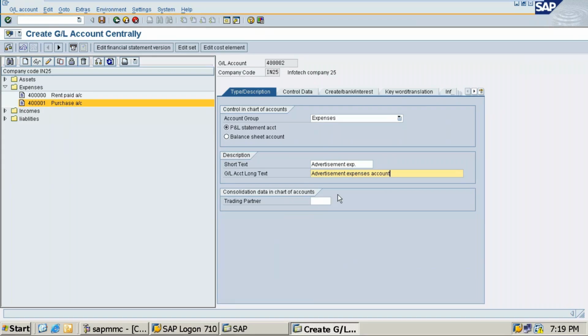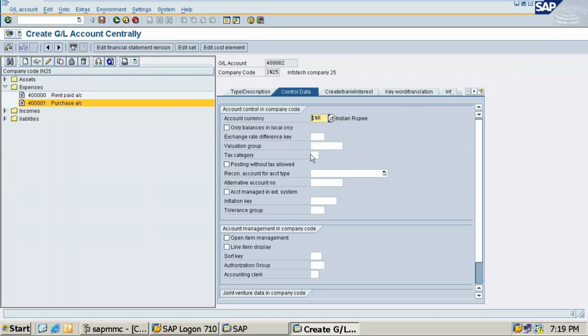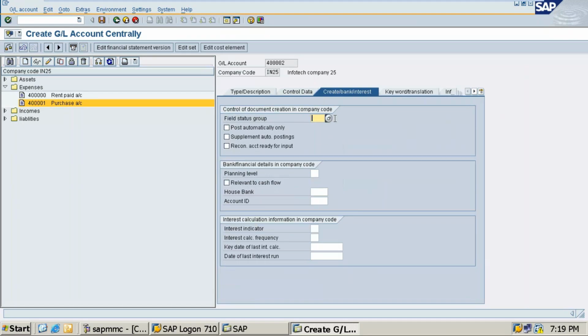Yeah. After this, control data G001. That's all. That's all GL accounts.